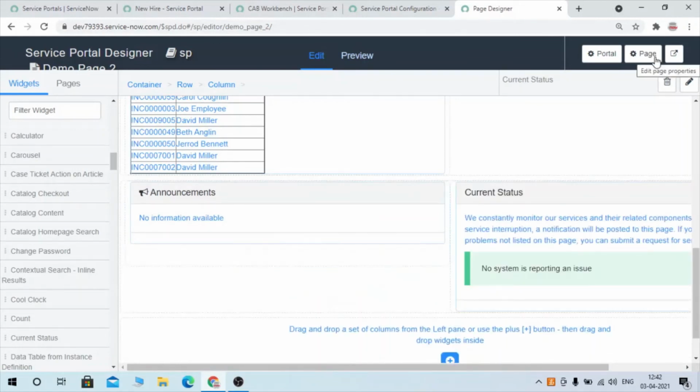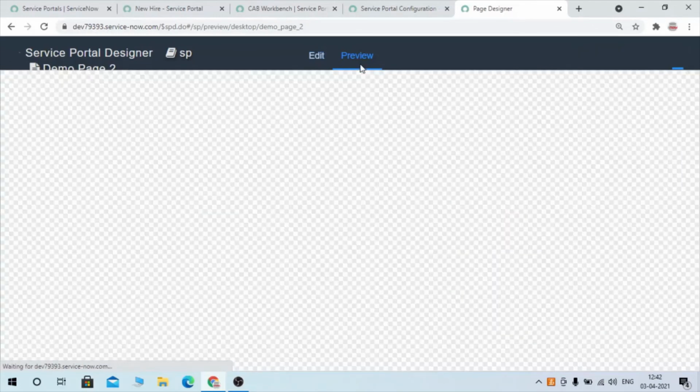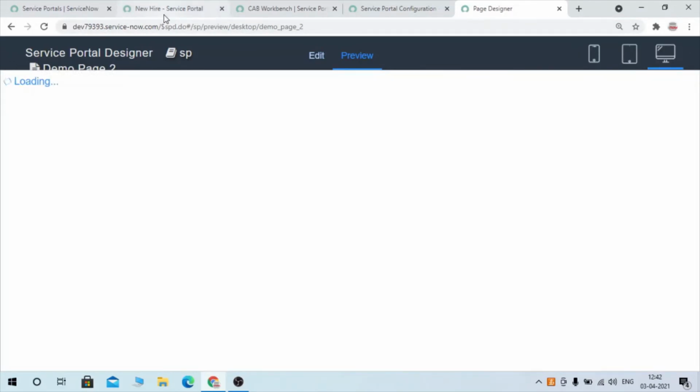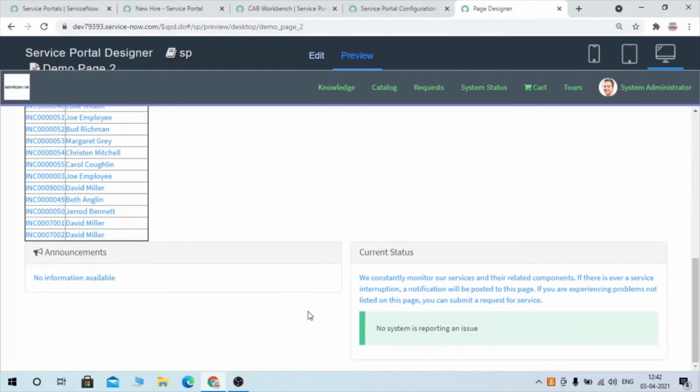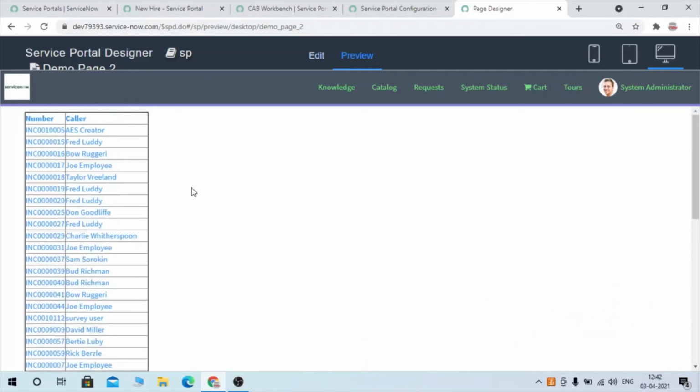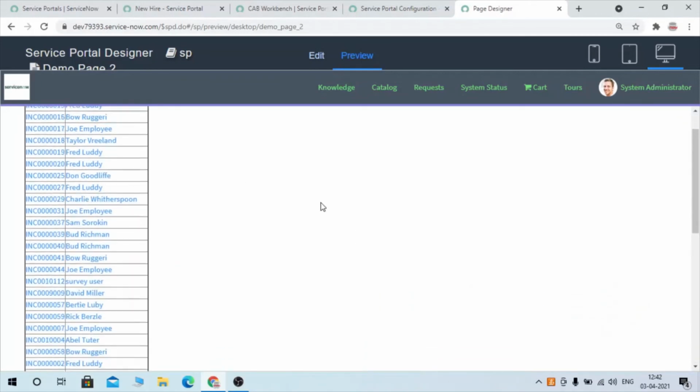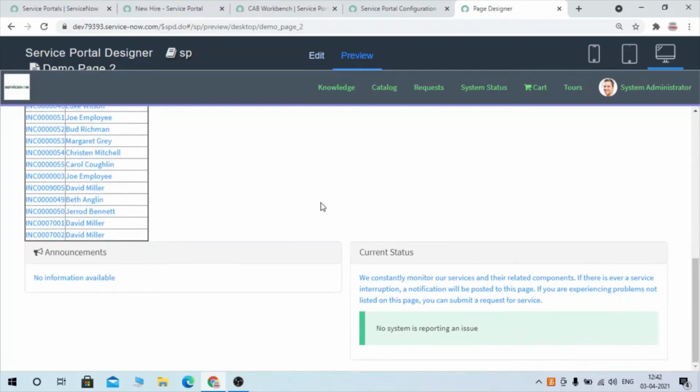And you can see how it looks. We have the option to preview. So this is how it looks on our default portal. This is quite a big widget, and we have so many incidents, that's why you are seeing it like this. You can modify the page width, height, everything. You know that. How can you do that? You have to go to the page designer. I have already made a video on that, so you can refer to that video.